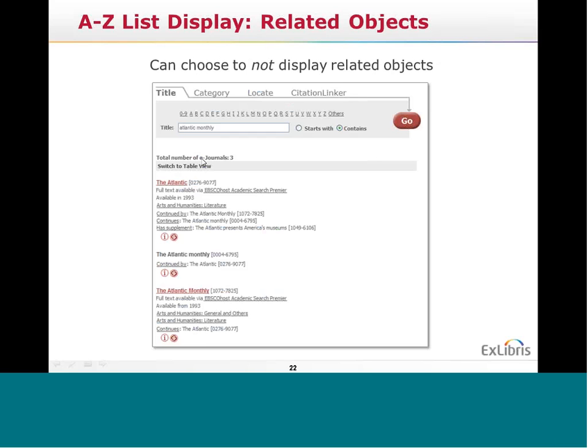There's also an option of whether or not you want to include related object information in the A to Z list. So a little bit of background here. The SFX knowledge base has information about related objects. For example, if a journal ceases publication and is continued by another journal, the 2 journals are considered related. Another example would be a journal and its supplements. So with this option turned on, so you do want to see related objects, your users can benefit from this information and then see related journals in the results list. In this first example, we can see the various iterations of the Atlantic, and we can also see a supplement indicated here. If it's confusing or not useful to your users, then related object information can be hidden from the A to Z list.